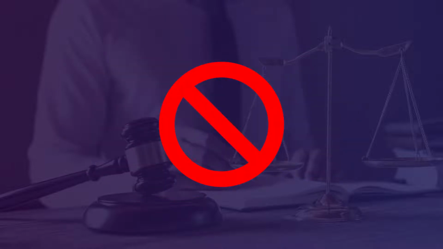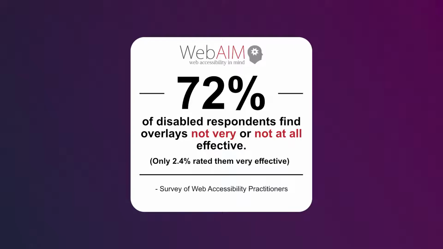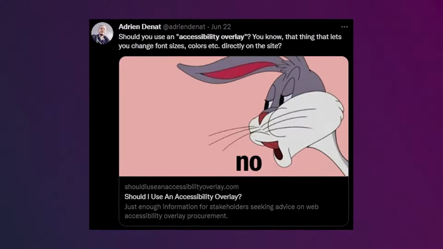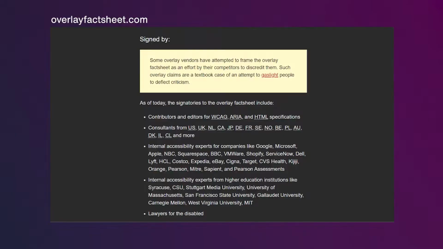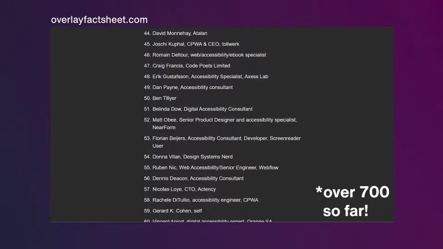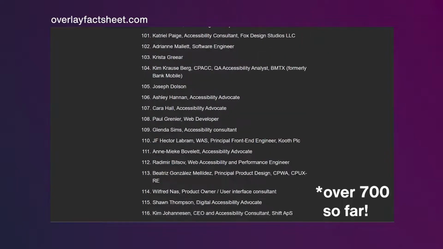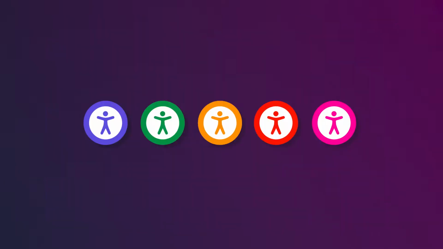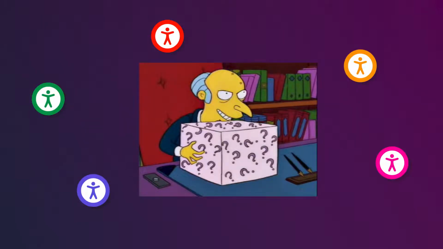Okay, so they're not compliant, but do they actually help people? Well, a survey from accessibility group WebAIM says that most disabled users don't find overlays very effective. In fact, this sentiment is widespread across accessibility spaces. There's even an open letter signed by accessibility advocates opposing the use of overlays. And they're not just targeting a single one. There are lots of overlays out there, and visiting a website is rolling the dice on which you'll encounter.